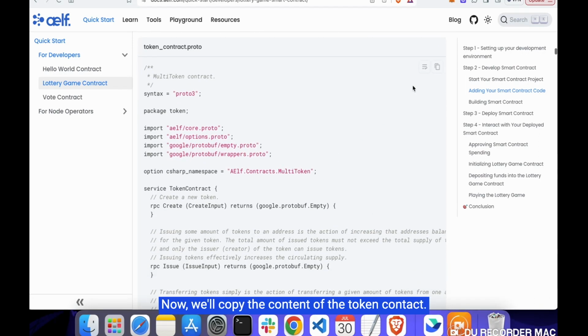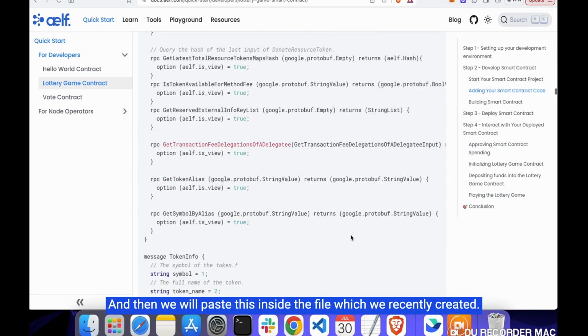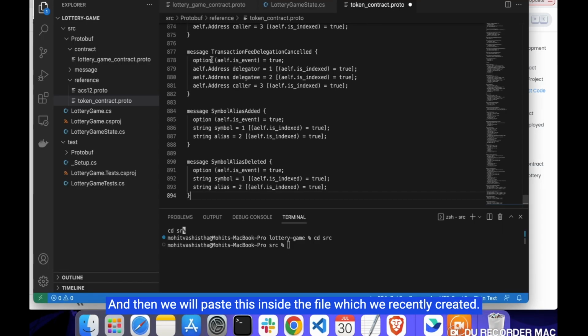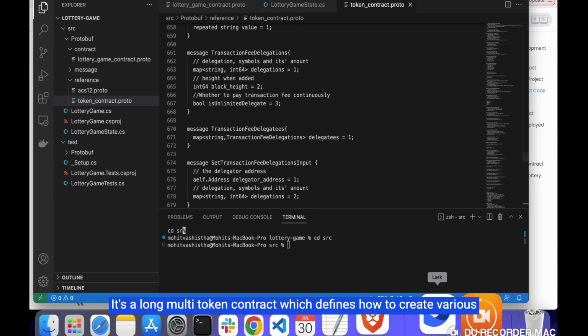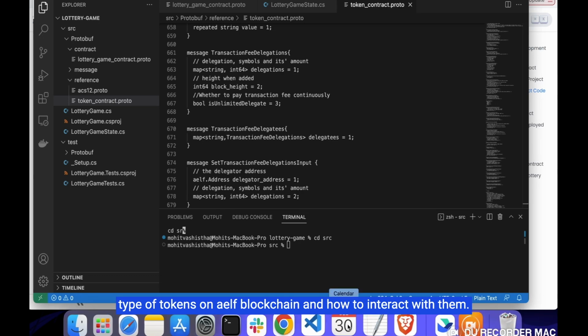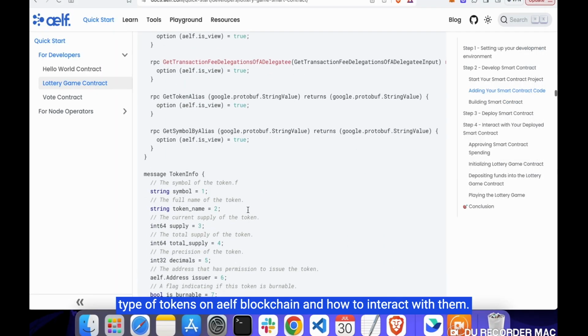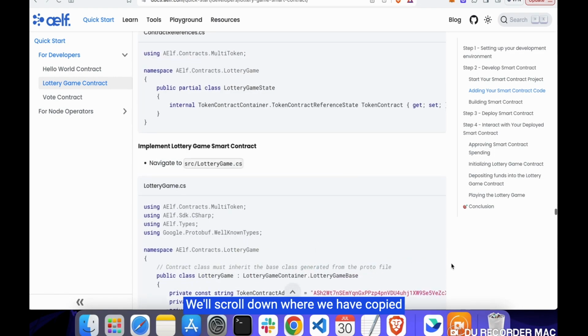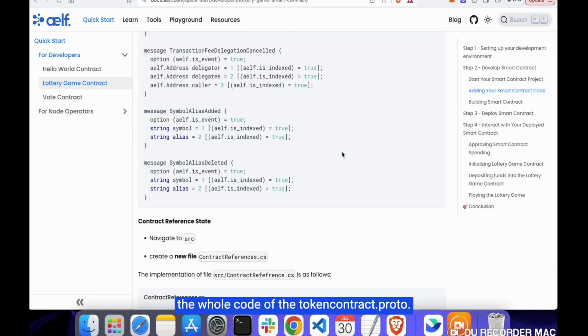Now we'll copy the content of the token contract.proto from this tutorial and then we will paste this inside the file which we recently created. It's a long multi-token contract which defines how to create various types of tokens on the ELF blockchain and how to interact with them. We'll scroll down where we have copied the whole code of the token contract.proto.